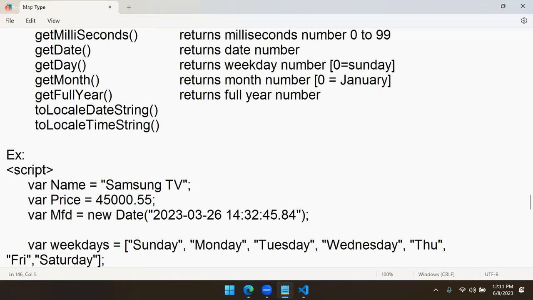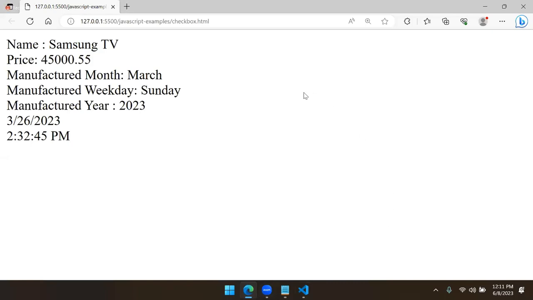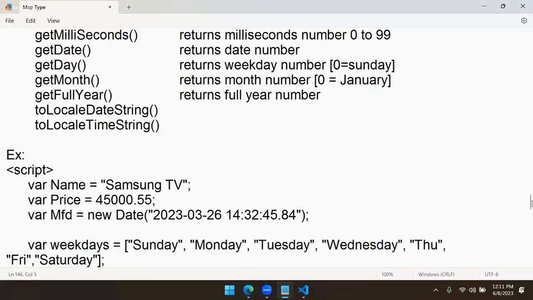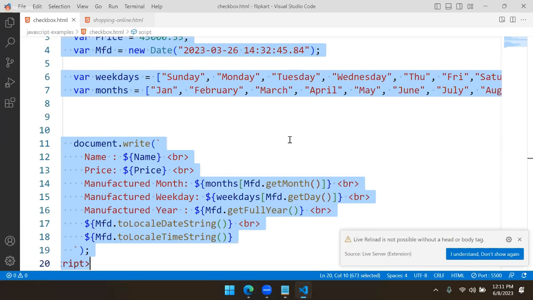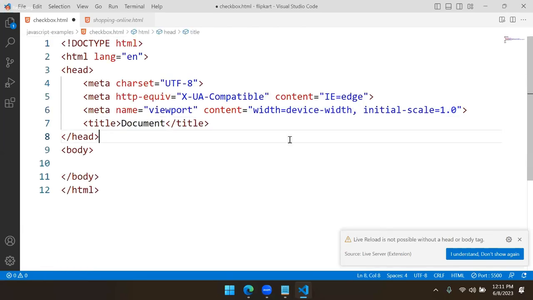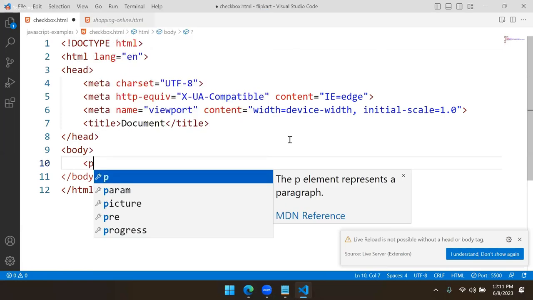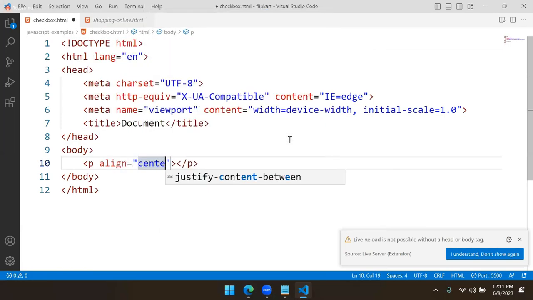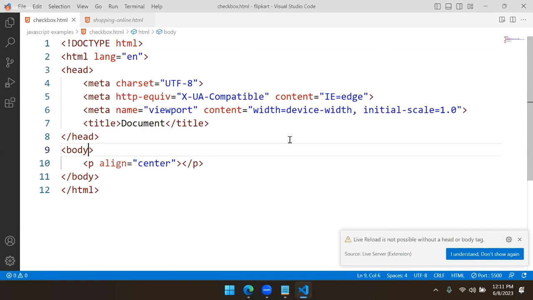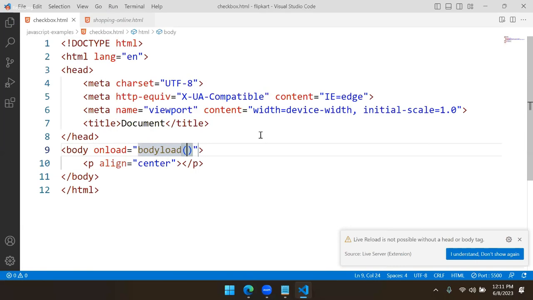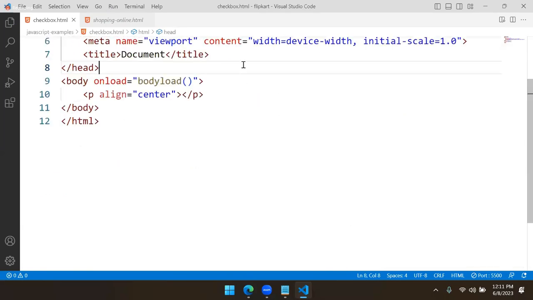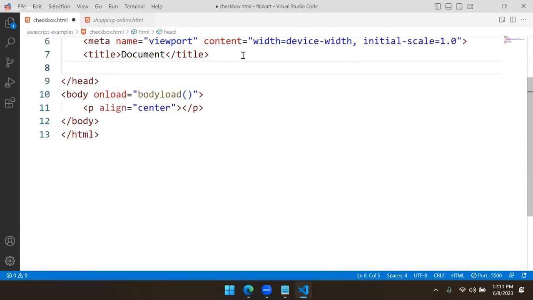For example, see here, how to write such logic, right? First point is, let's create one simple one. Suppose I will create a page. I will put a paragraph, align as center, body on load. Now I want to display the current time in that paragraph.